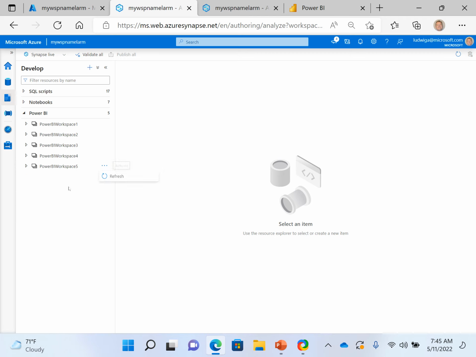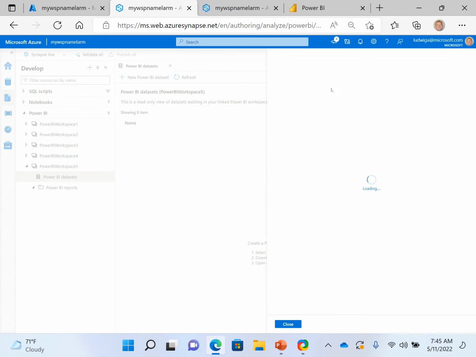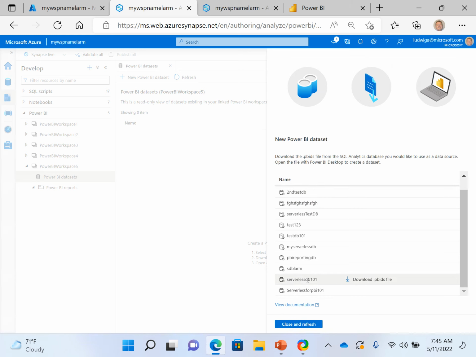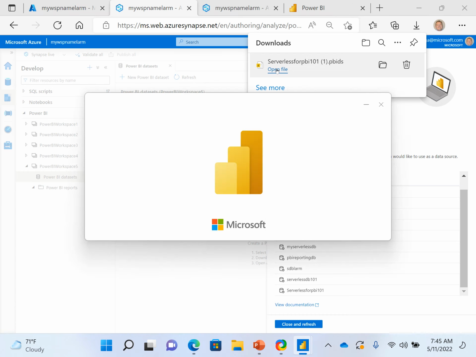Let me see here what we have. Okay, this is refresh, so we can't do anything there. So I think it's here that I need to have open. Okay, and then new Power BI dataset. And then obviously we're going to choose that database here, because remember, this is the one, and I need to download this file. Okay, so let's download this file. Now to have this all working, and see the naming here, right? To have this all working, you gotta have Power BI Desktop installed on your local machine.